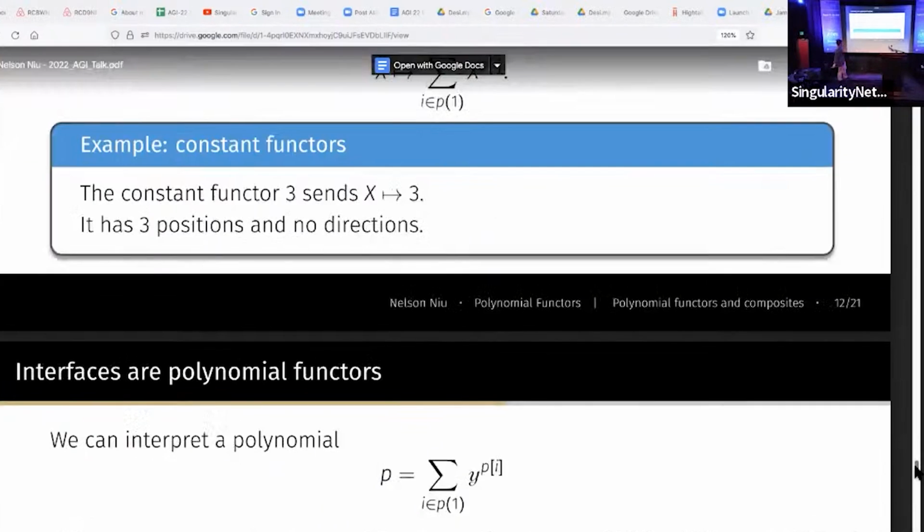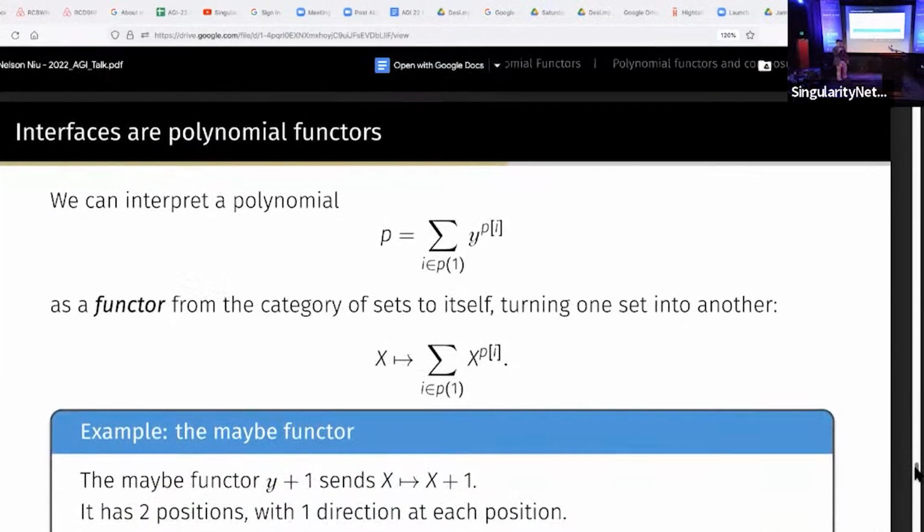Next slide. You might have heard of the maybe functor, which takes a set and just adds 1 to it, right? It's wrapping around this extra possibility of, oh, this might actually be there, it might not. And this functor, you would write as Y plus 1, and it has 2 positions with 1 direction. I actually wrote this incorrectly, sorry. It has 2 positions with 1 direction at the first position, but no directions at the second position. Let's move to the next slide because this one's wrong.